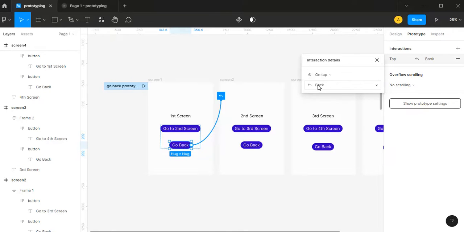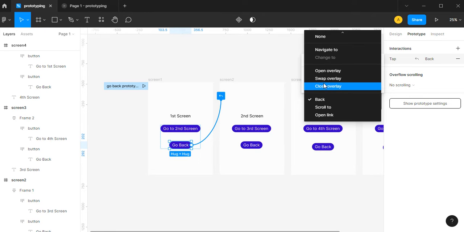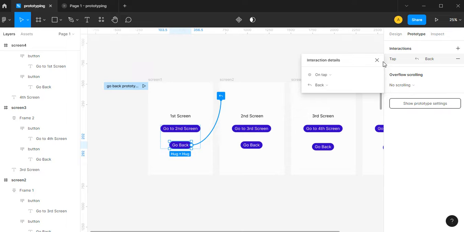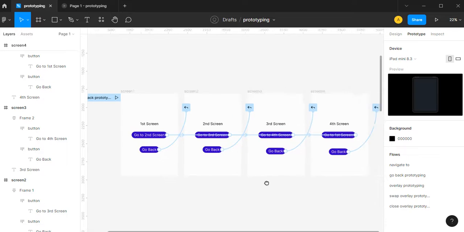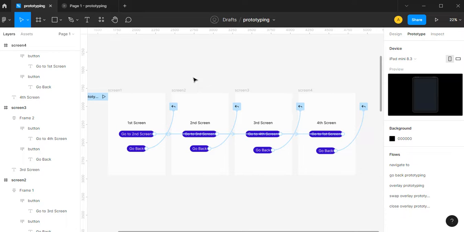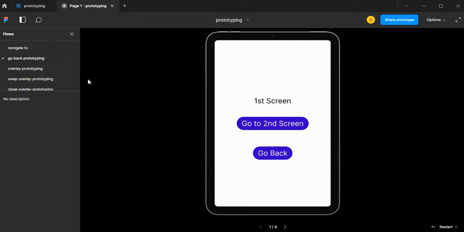Now on tap and back, you have to leave it at default. If there's something else, then you have to change it. That's all you have to do, and in a similar manner you do it for these buttons. We have already done it, so we will not be going through it. Now once you do all this, I'll refresh this by pressing R on my keyboard. Now you see, we go to the second screen, and now we will go to the third screen.